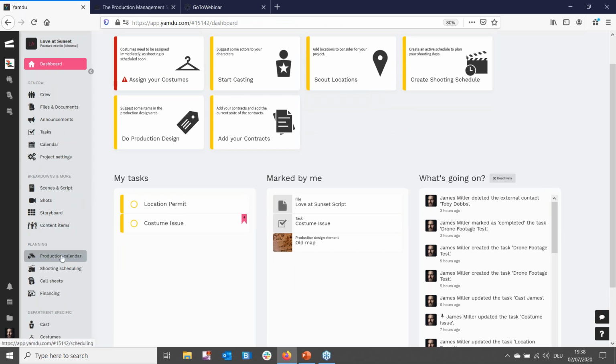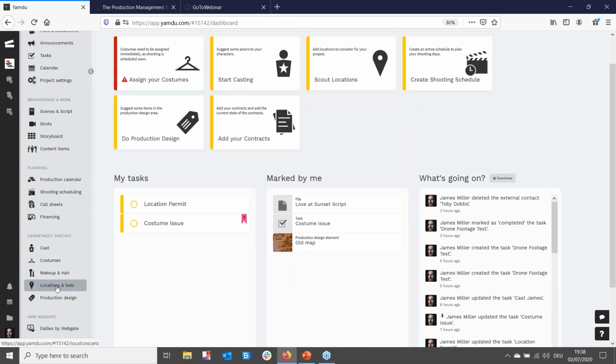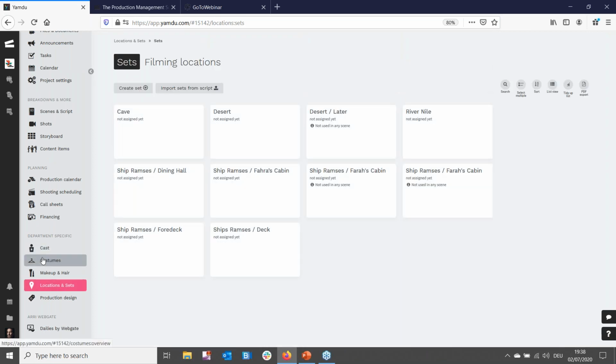The first one is the shooting schedule. But actually before that, sorry, quickly, I'll just show you as well that we've seen the cast, we've seen the production design, and costumes and makeup follow the same structure as that.